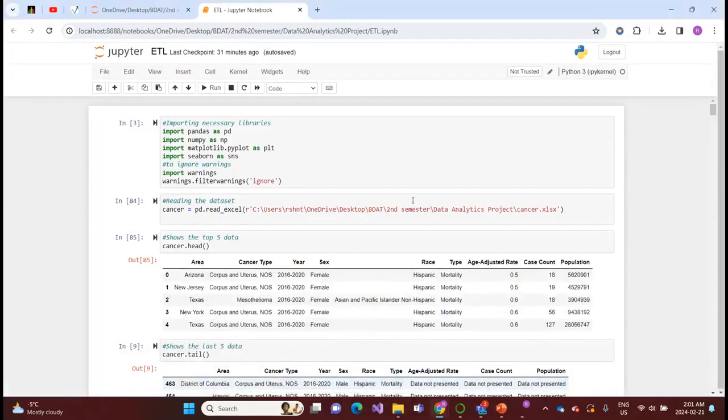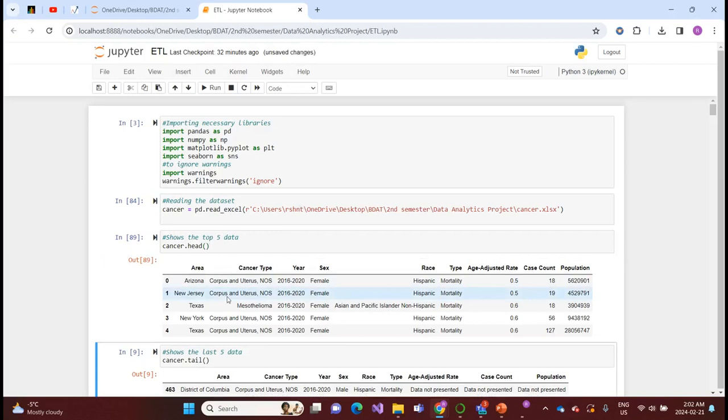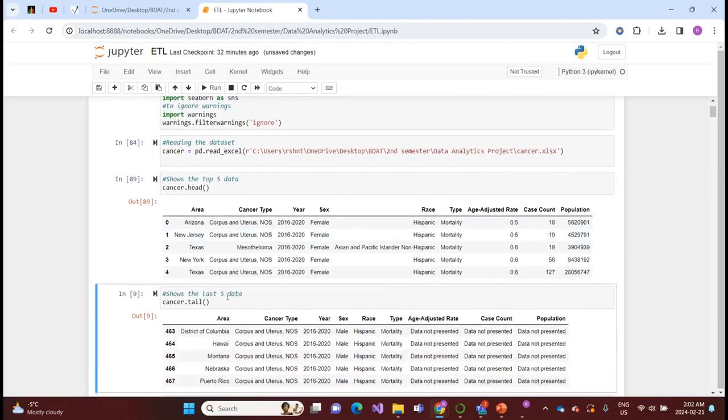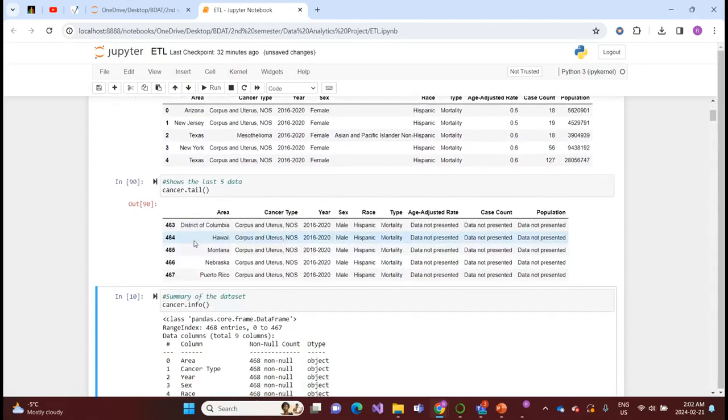We have used Jupyter Notebook as our IDE. Firstly, we have imported all the necessary libraries such as pandas, numpy, seaborn to create attractive visualizations. Reading the dataset, we have saved our dataset in our local machine, so we are loading the dataset into the Jupyter IDE. After that, you can see the first five rows and the last five rows. We can see the missing values for some of our columns that are not presented.